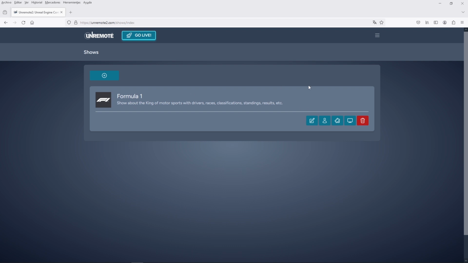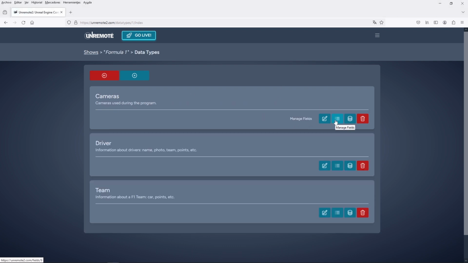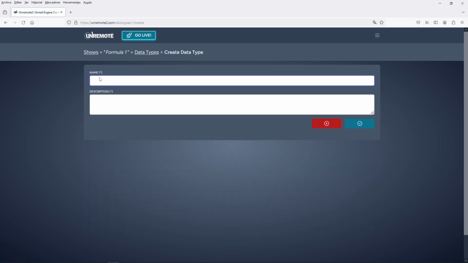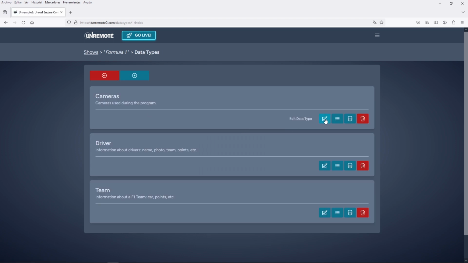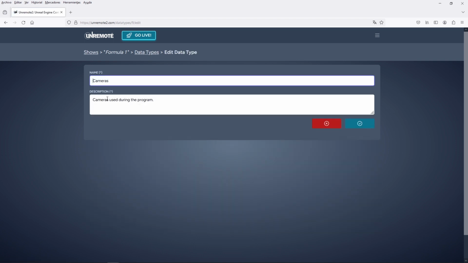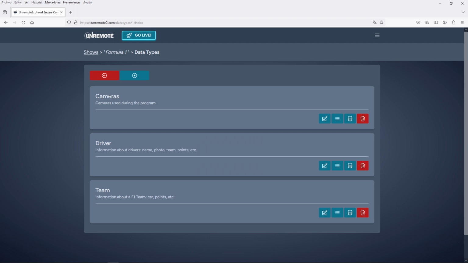So let's go to our show, go into our data types, and we would create a data type called cameras in this case. Okay, this will be a name and description. Take a look at this. It's just a name, cameras, and description. So what's important here is to add a field. This field will contain the path to the camera that we want to switch to. In this case, it will be an unreal actor.